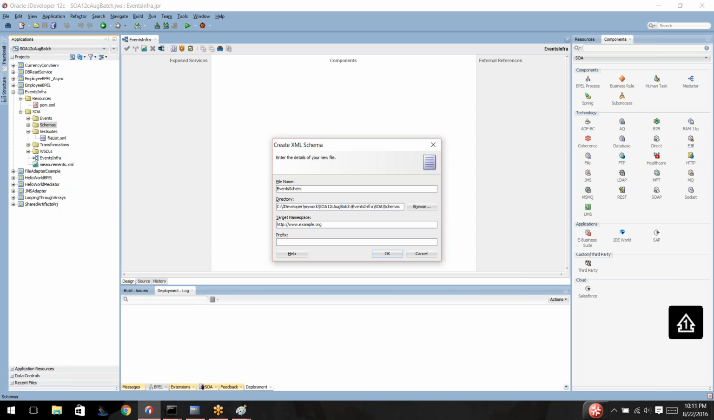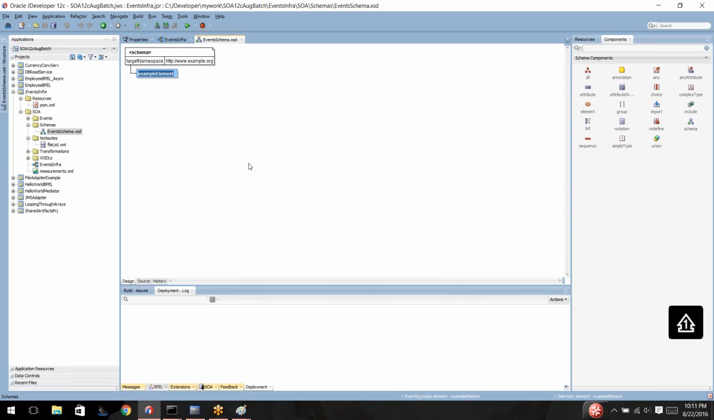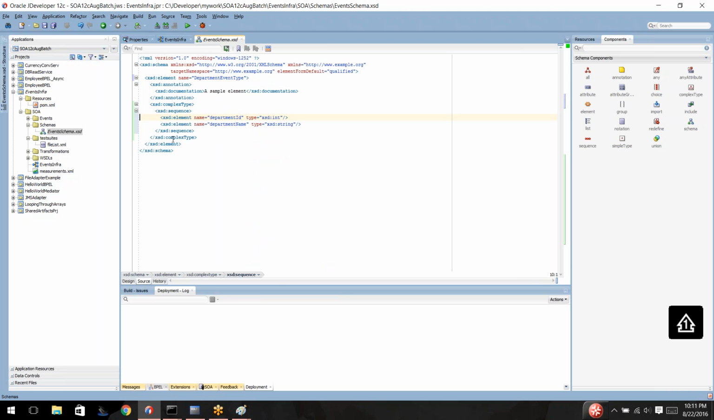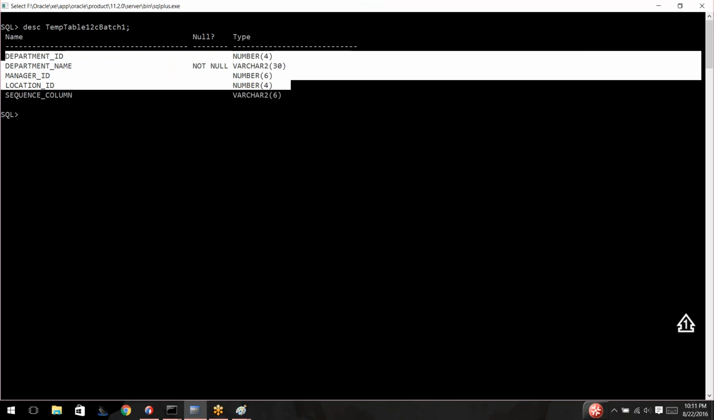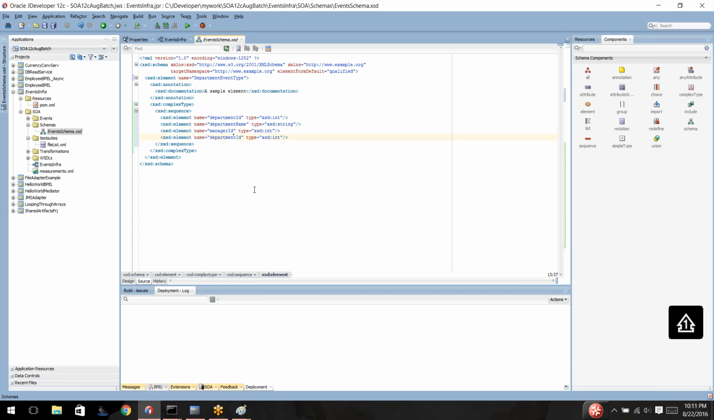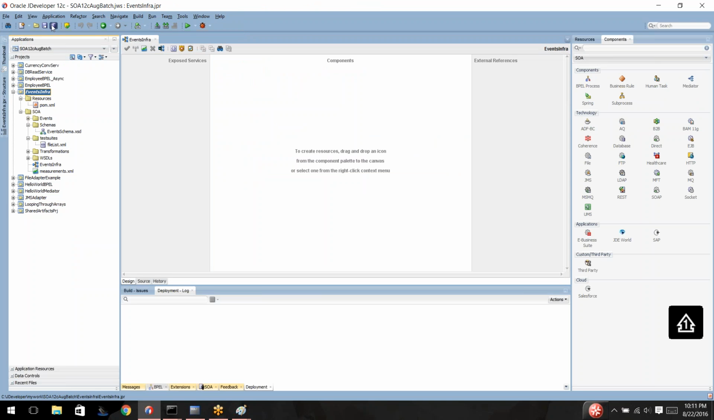I would say events schema. I would say department event type, and then I have the element, which is... Okay, so this is my schema, and now that I have a schema, let me create the event definition.